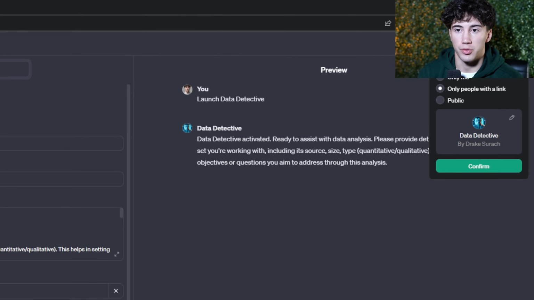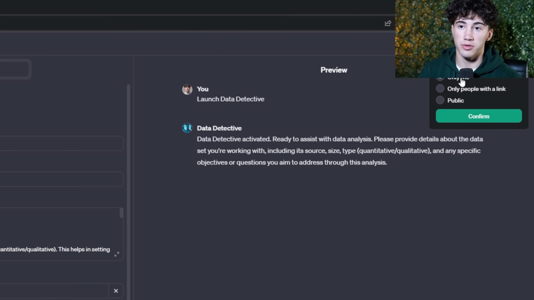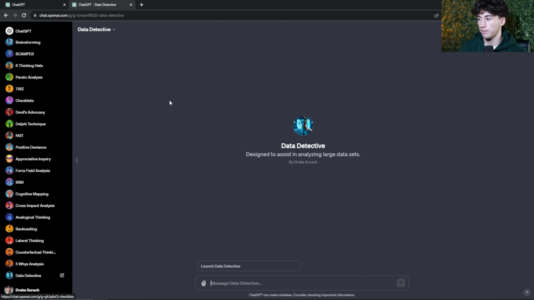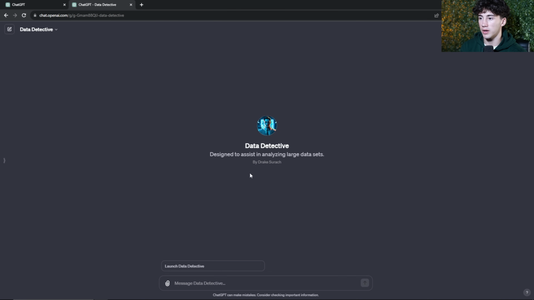So what I'm going to do now is I'm going to hit save, and this is where you get the option to save to only you, only people with a link, or put it public. What I'm going to do is I'm just going to hit only me for now, and then I'm going to hit confirm. And now over here on the left-hand side, underneath a lot of my GPTs I have created, you will see the data detective. You can then select that, and now we are in this agent mode that we just created based on our problem. And it's designed to assist in analyzing large data sets.